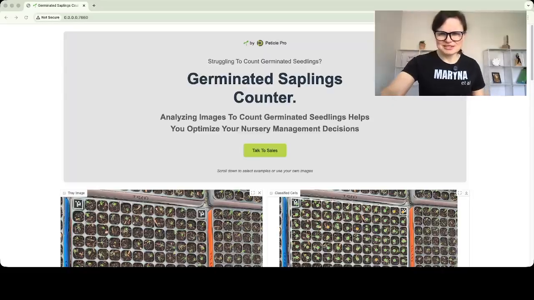Another point to mention is sovereign AI. It will be one of the future live streams, how sovereign AI can be implemented in agriculture. But that's it, because now it's germination counting.